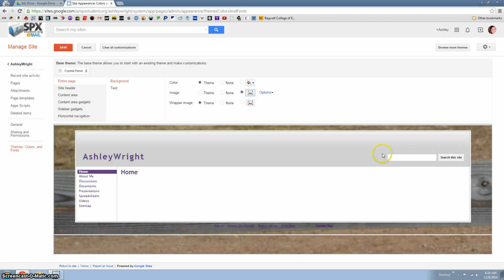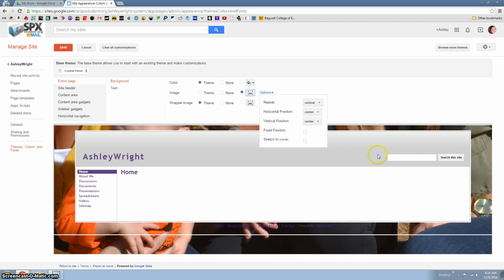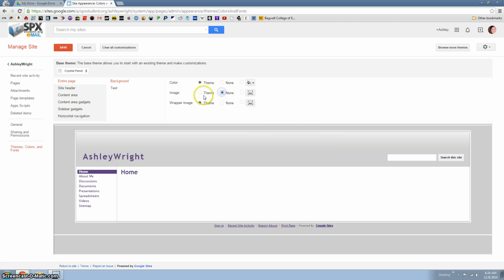But you'll notice, the image kind of gets a little messed up. It's just kind of out of place. You can come in here and you can tell it, don't repeat, just be horizontal or just be vertical or just be centered. And you can see how that's changing that. Stretch to cover. So you can see like this doesn't look that great because you can't even see what it is. So it really depends on if you want that. You can go back and click none, or you can click theme just to go ahead and set it back the way that it was. Do not use the wrapper image.